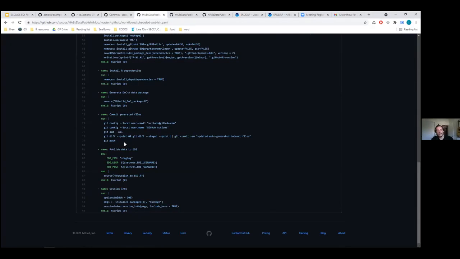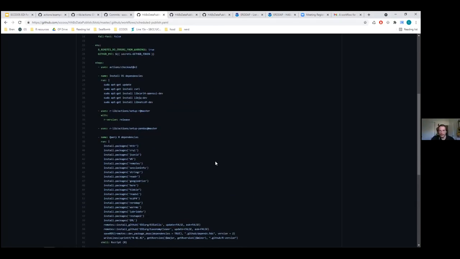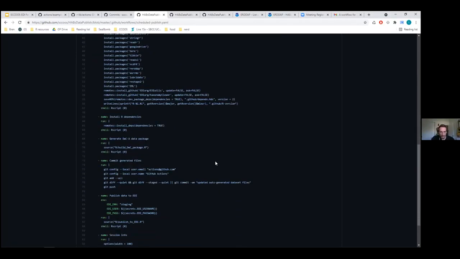Once we've committed the files, then we can move on to our publishing step, where we are ingesting our authentication secrets, and then running our publishing step, which can then use these secrets that we've passed in and execute the publishing. And then after that, we're just closing out the session, printing some session info, and that's the entirety of it.